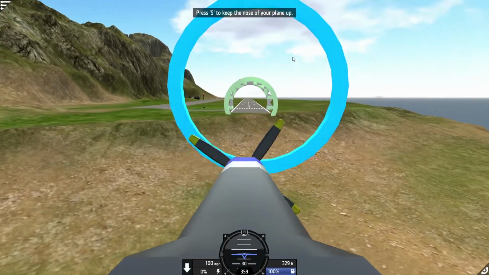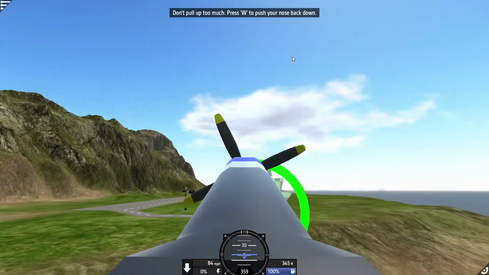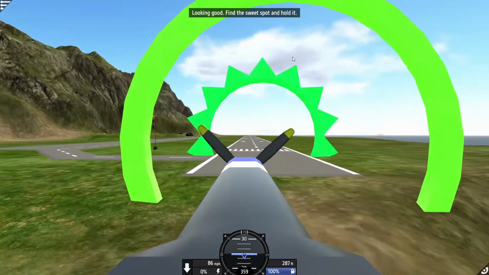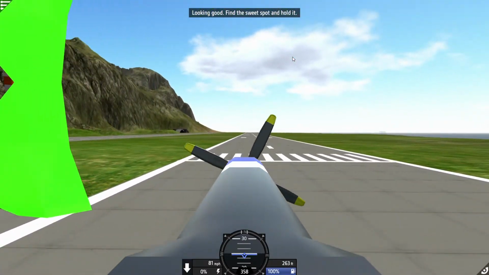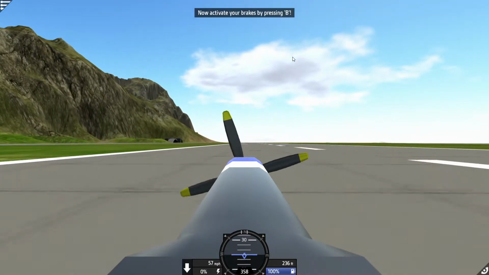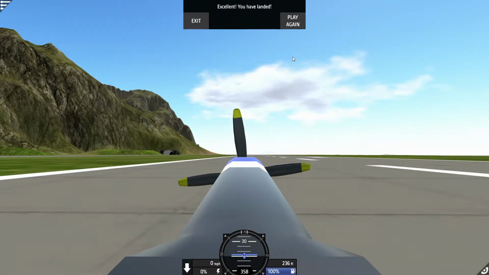I feel like I'm going down too much. Well, you are going right at the bottom of the circles. You can go right to the top of the circle, and then ease it, and just tap it gently. Gently. Oh, too hard, too hard. That's it. Nice. Press B and brake. Press B. Yay! I landed. First solo.